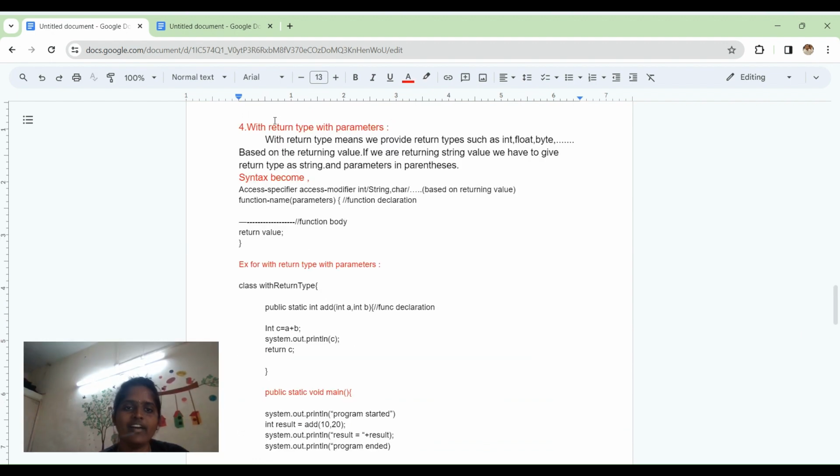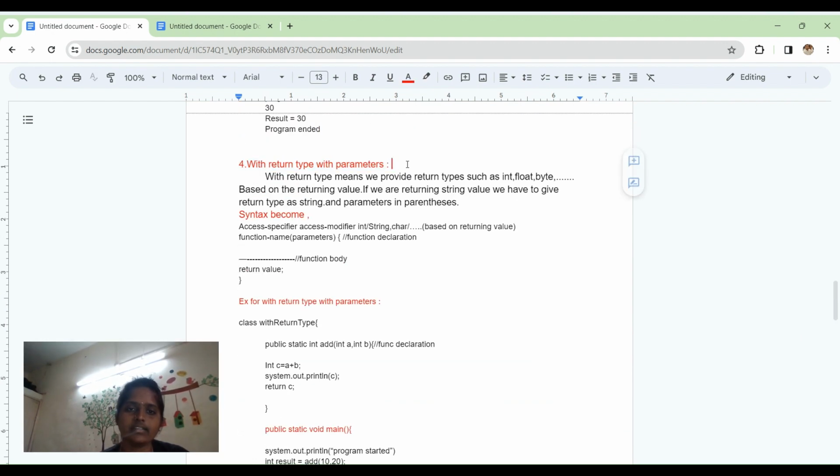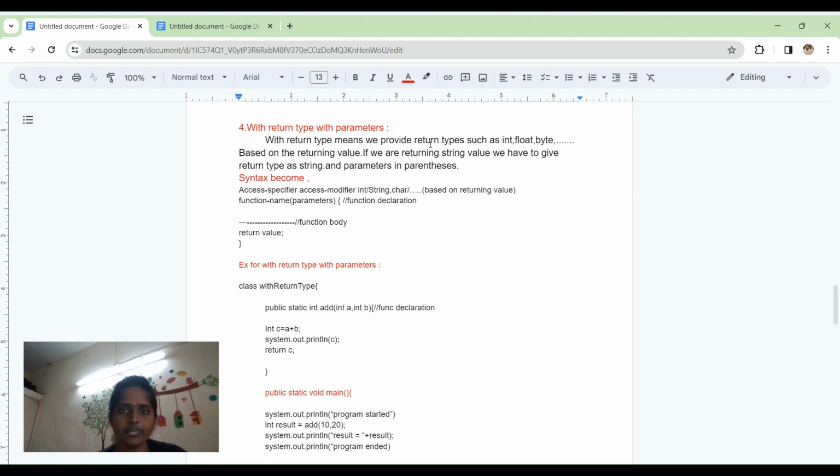Okay. Fourth one, with the return type with the parameters. With the return type means we provide return types such as int, float, byte based on the returning value. If we are returning a string value, we have to give the return type as String. If we are returning a char value, we have to give the return type as char data type. And parameters in parentheses. The syntax is like this: access specifier, access modifier, int, String, char, those are the data types based on the returning value, then function name and parameters. This is a function declaration.